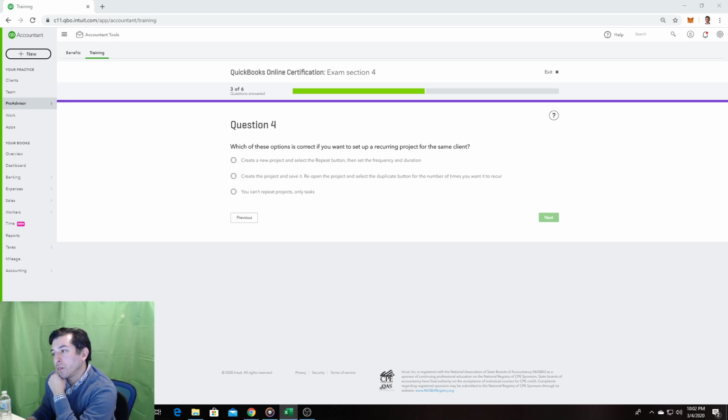Okay, so question, which of the following options is correct if you want to set up a recurring project for the same client? Let's look at this. What does this say over here on my side? I'm trying to find something. Create a new project and select the repeat button.